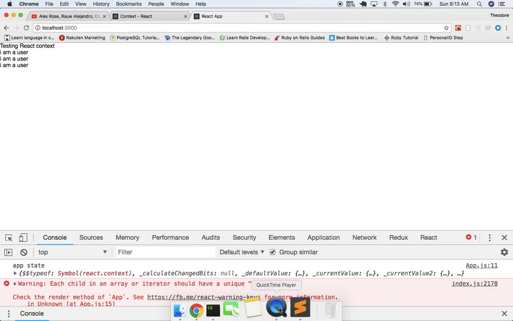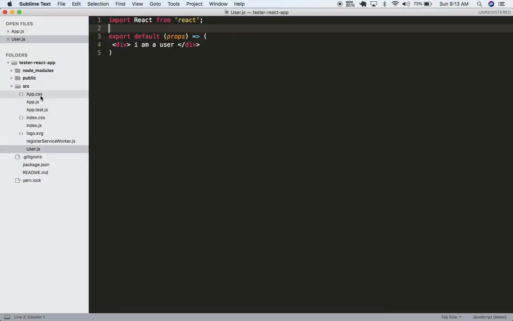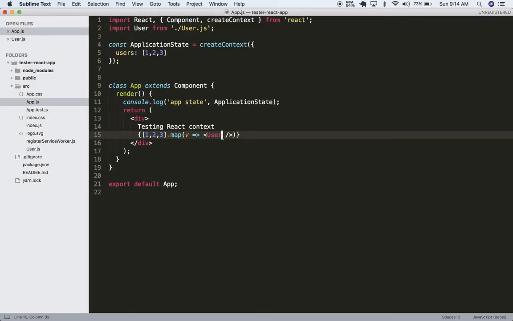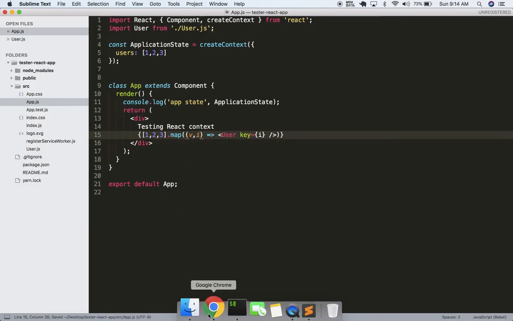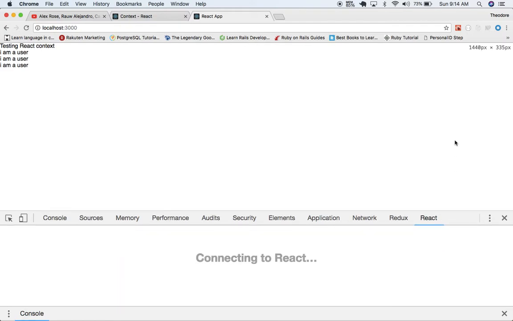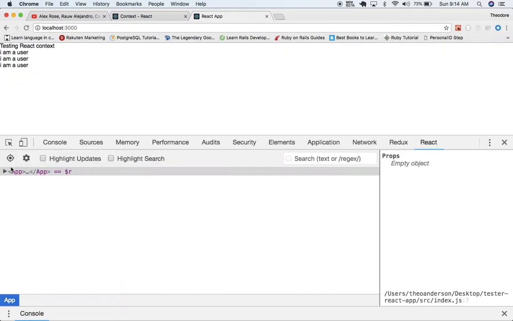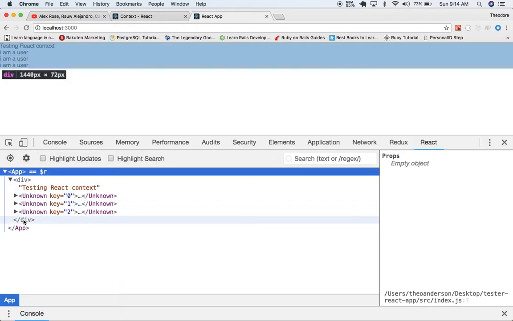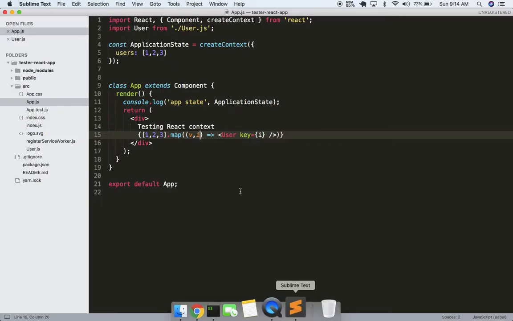And it's complaining about the key, so we'll give it a key real quick. But that's not really what I want to show, so just say key equals, it'll be the index, right? So we can wrap this. Alright, cool. There we go, cool. So we have that indeed showing up. If we connect to React right away at the app, we have the unknown key. Export default.